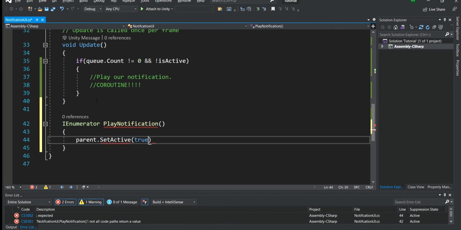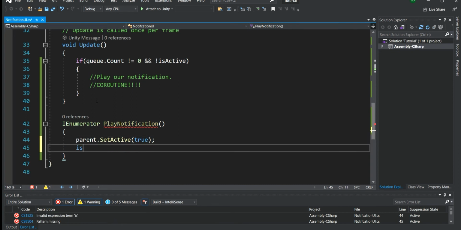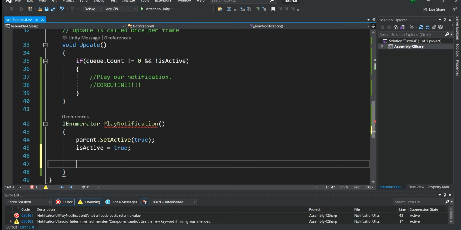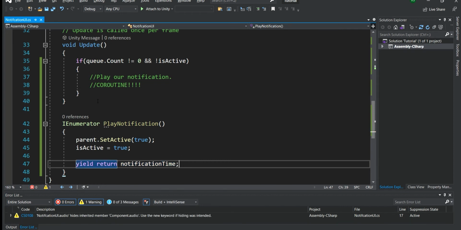Here I'm simply going to make the parent true. So when the notification is being played, we are going to make everything visible, and our control variable isActive, we're going to make that true as well, so that we don't play 2 notifications at the same time. Then I'm going to add a yield return for our notification time. What this means is for 5 seconds, this coroutine, which runs alongside all our other code, will pause for that allotted time. This is very important because if we were simply doing a void statement, we wouldn't be able to pause it like this while our other code is still running.